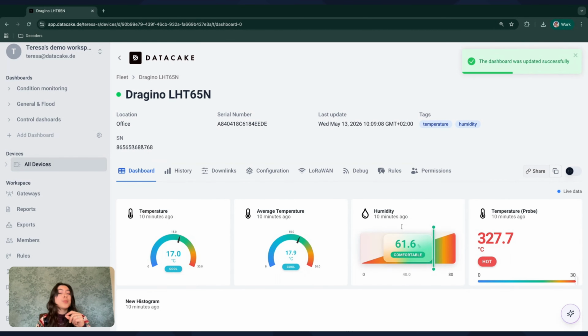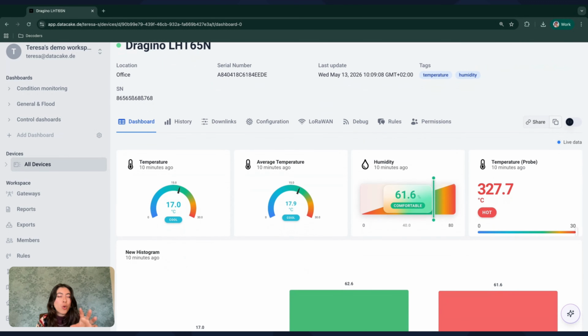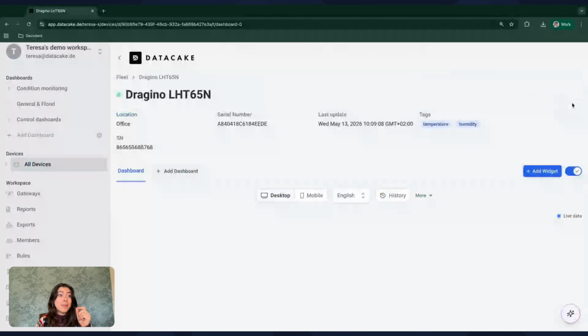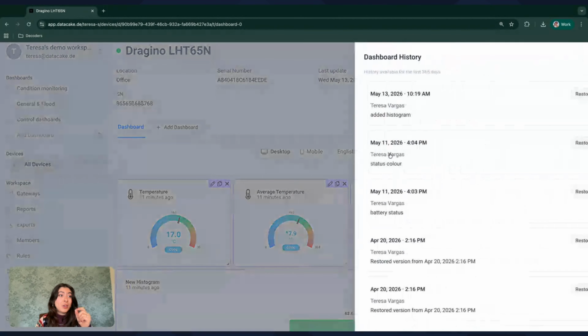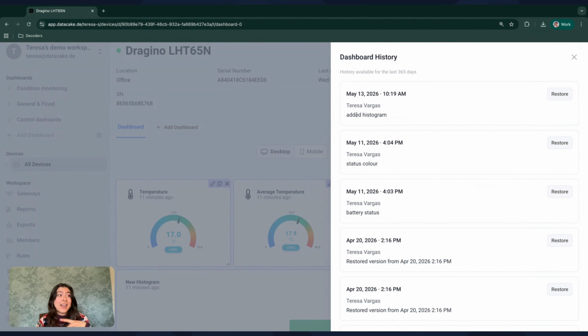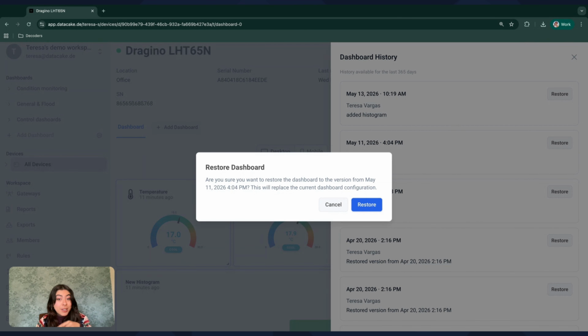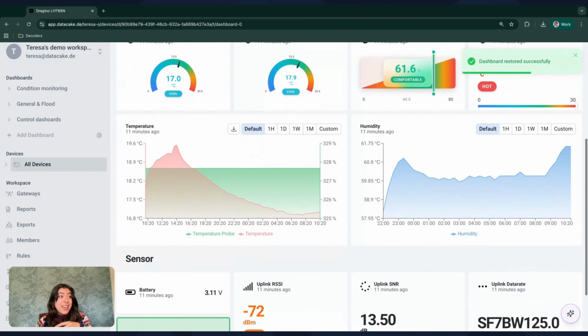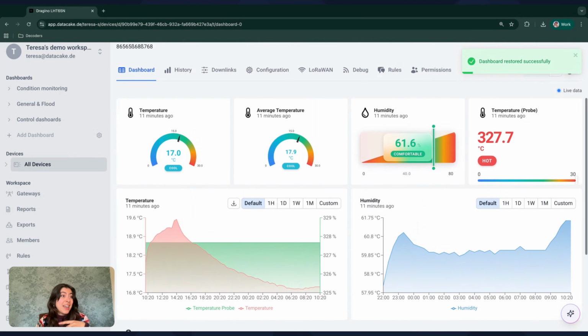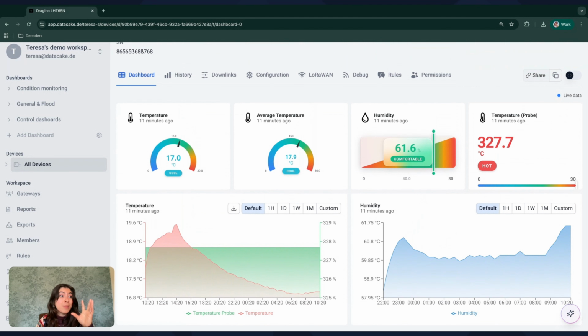You don't need to add a description, but it's highly recommended because then you will have a better and clearer history of your dashboard. Now next time I can go inside of the history, and as the last entry, you are going to see the added histogram, which is the last change I did. And the beautiful thing is I can go to the one previously made. So actually I can restore my dashboard. And now you see that I have exactly the same dashboard that I had before.